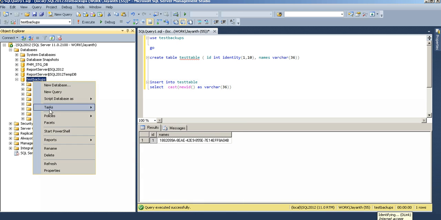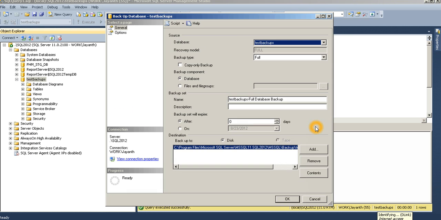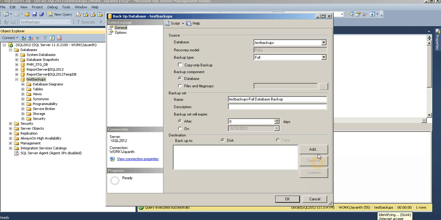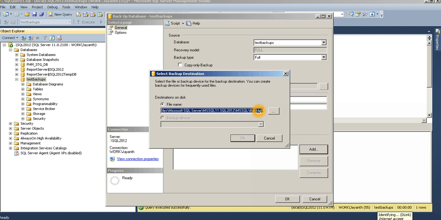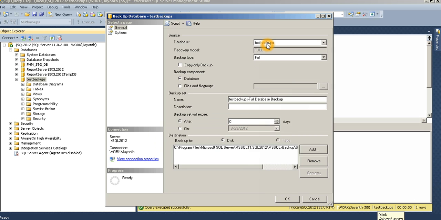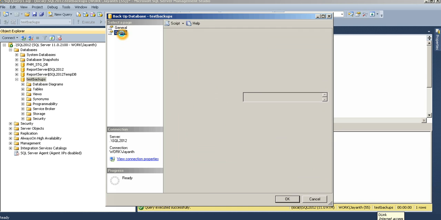So having done that, let's go ahead and now choose Tasks, Backup, and I'm going to remove this and put my own backup here. So I'm going to just go ahead and say SQL 2012 test backup dot bak, and I'm using the test backups database. I've got the full recovery model. I'm using database, not file groups, etc. I'm not using a copy only backup. I don't want to expire the data backup set.